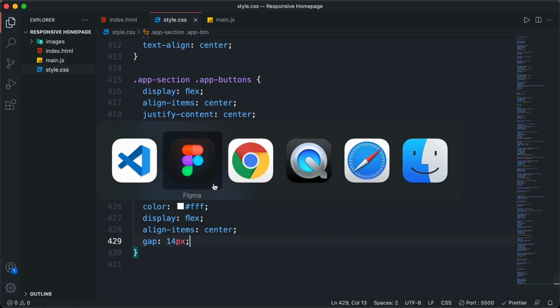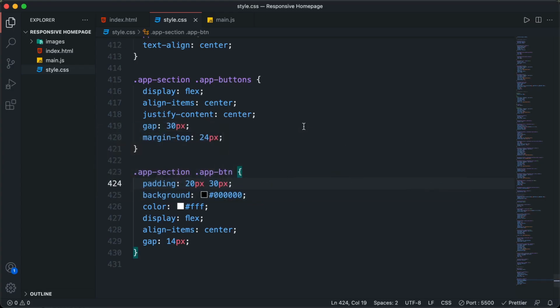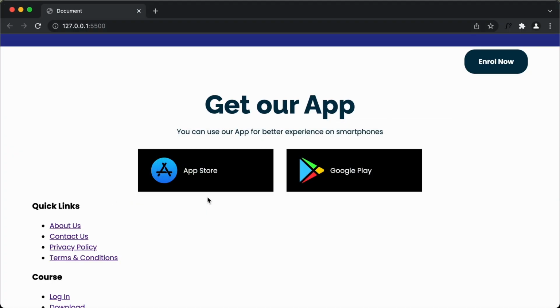Let's go back to our Figma file, and here we can see we have a fixed width for these buttons. We have a width of 309 pixels. I'll round it to 310 pixels. So let's go back and we will set a minimum width for this button. Just type min width and set it to 310 pixels. Right, now let's go back to our browser and now we can see we have these buttons displayed over here.